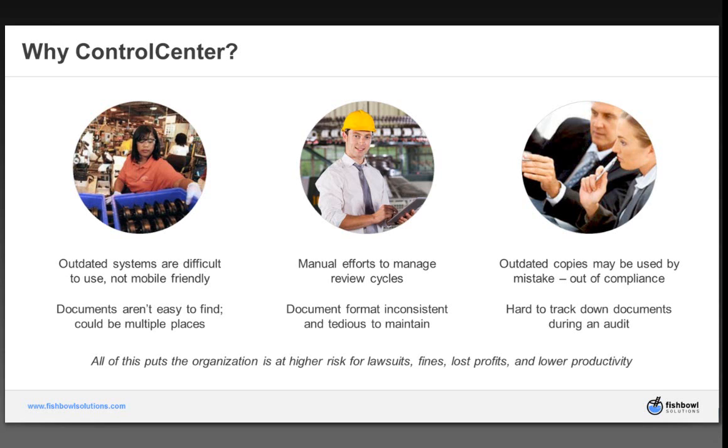From a more reviewer or author perspective, there's things like how tedious it is to keep all these documents up to date, to keep them in sync. A lot of times people will have review cycles where they're keeping spreadsheets and checklists of when this procedure was last reviewed and who approved it.